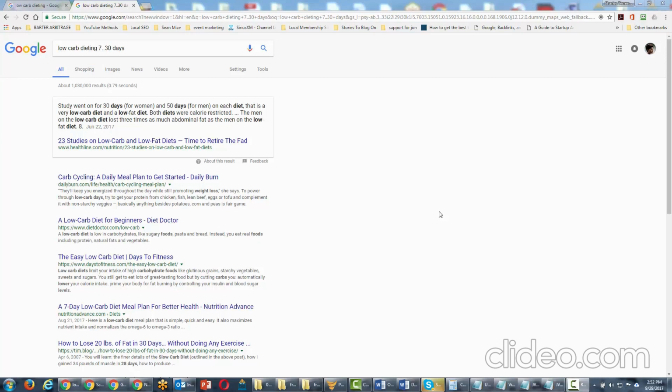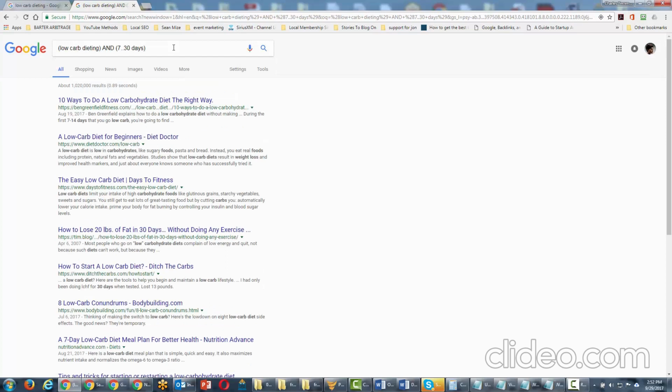Now, another way to narrow down your search results is to use parentheses. You can actually group terms together, and you can group specific search commands together. For example, we could place parentheses around 7 to 30 days. We can also put parentheses around low-carb dieting. Then we would write in the AND command, and we would see different results. It's another way of bringing more relevant information depending on how well you know what your search parameters should be.